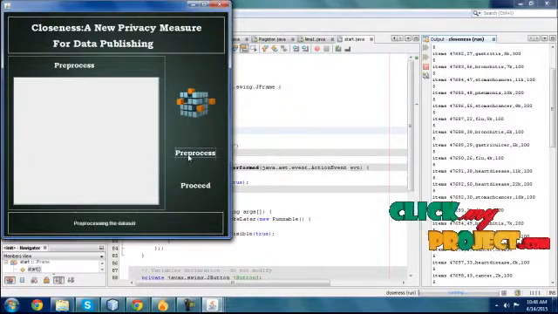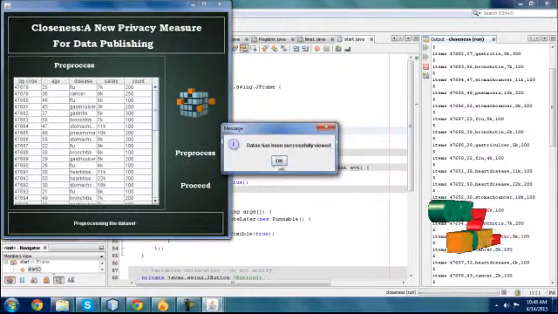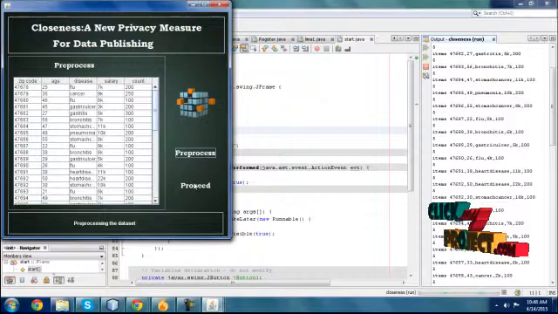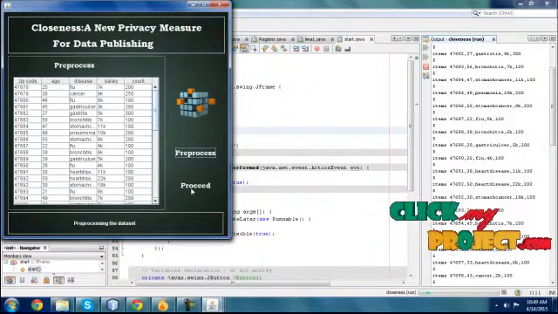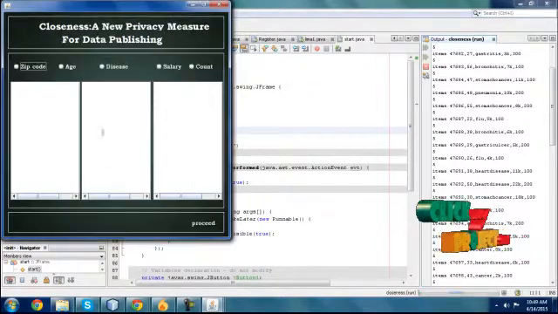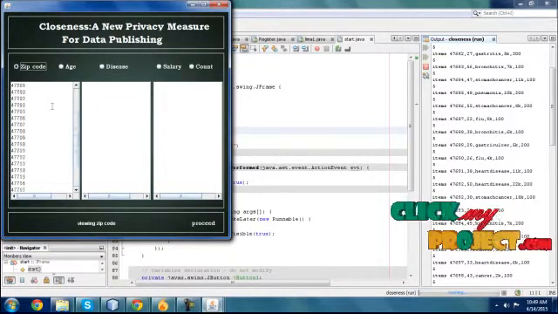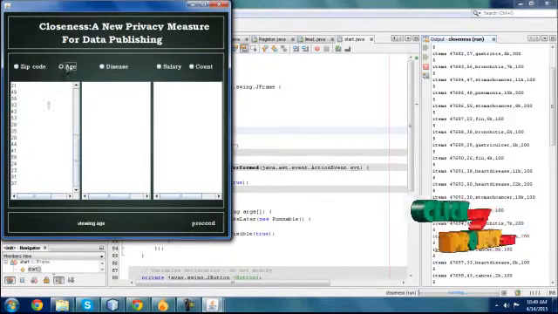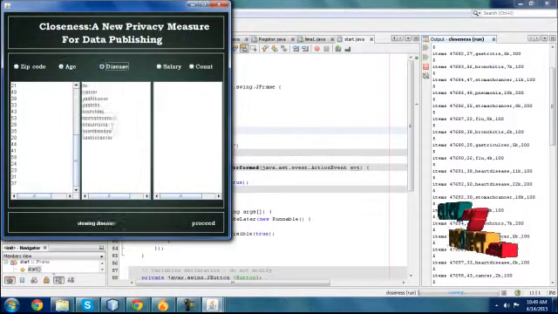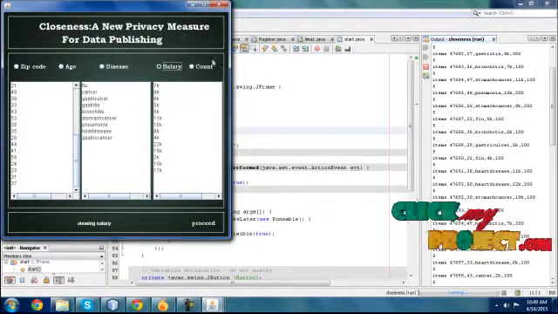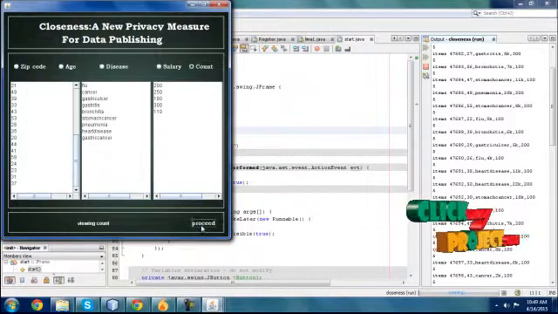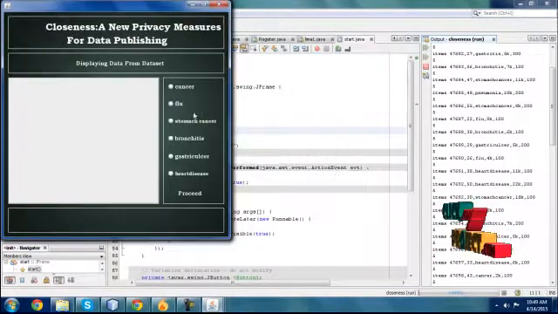Here I am going to pre-process the data. The data is pre-processed and unwanted data is removed. Then I proceed. Here I get the zip code attributes only, then age, then disease, and the other diseases, then salary, then count. Then I click proceed, connected to the next frame.